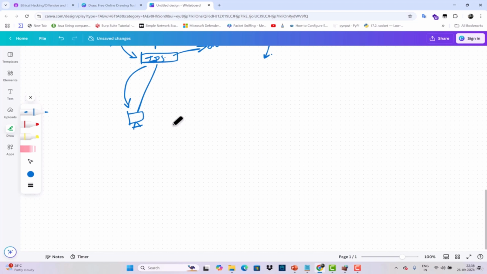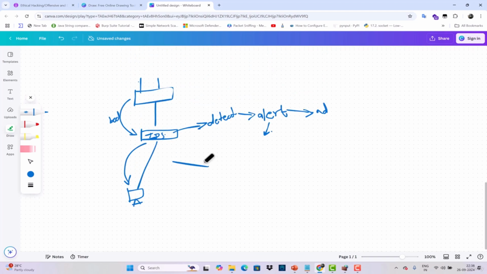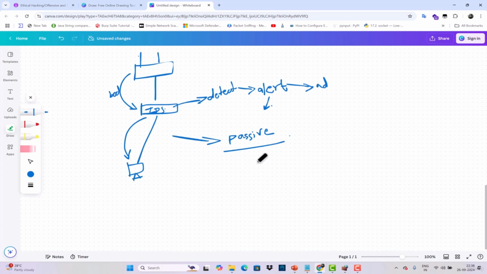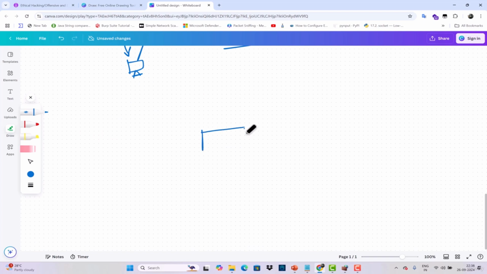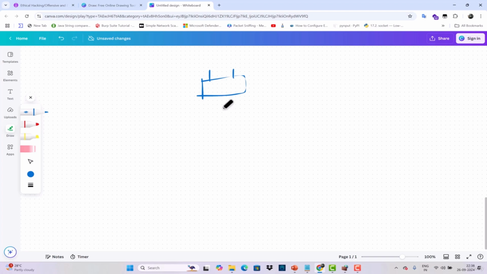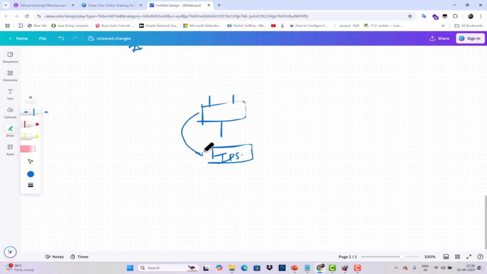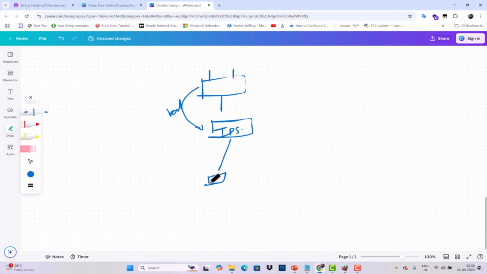That's why we are saying the IDS is a passive tool, and the IPS is an active tool. Let's see the IPS here. Here we have an IPS, an intrusion prevention system, and the same bad traffic is reaching the IPS, and here is our machine. It will detect that and it will stop it, it will block it.